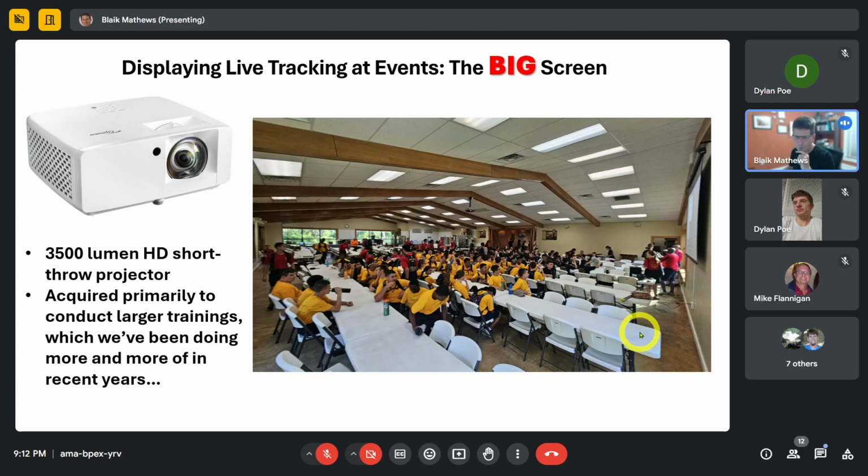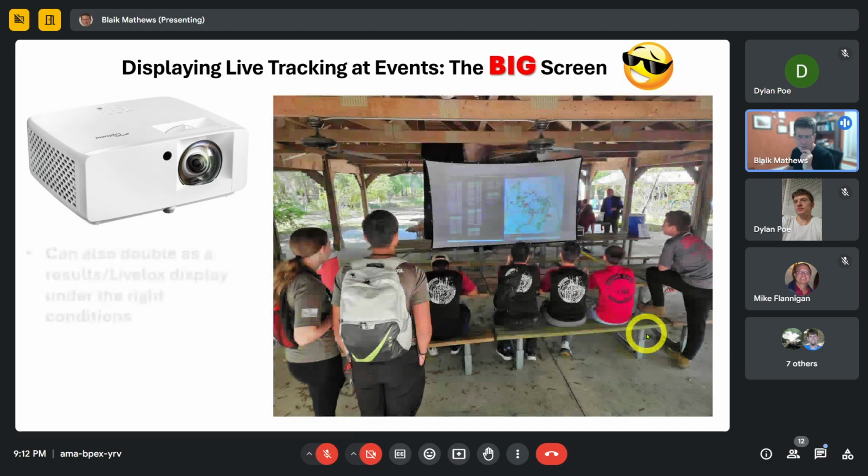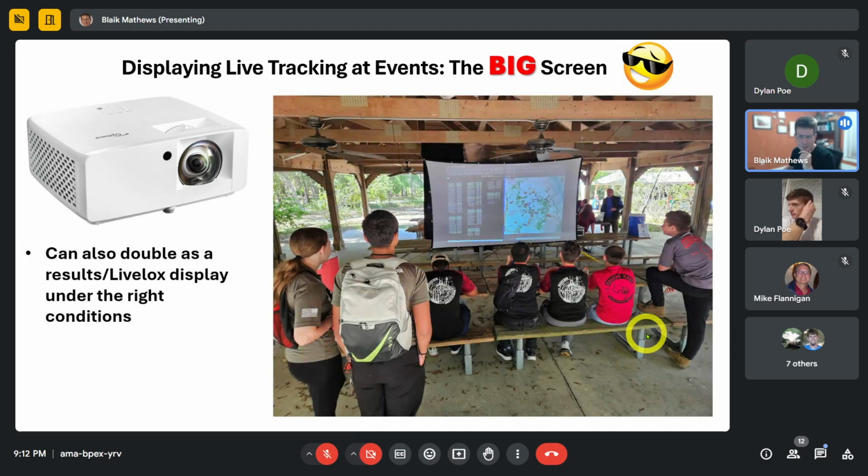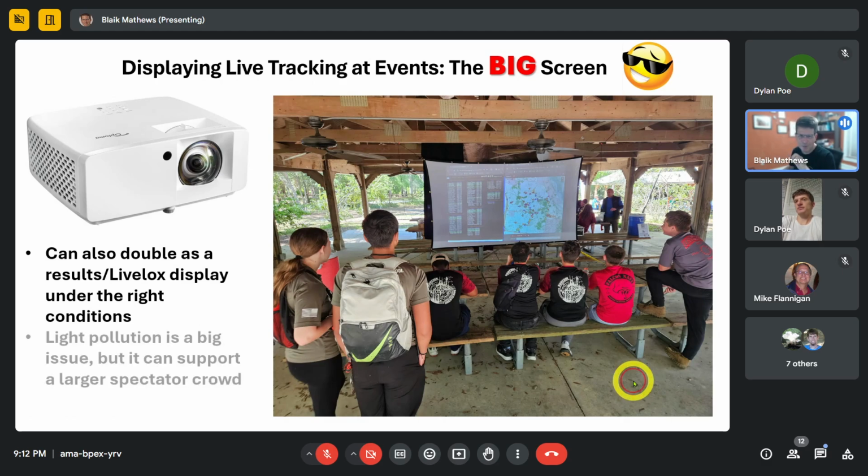There are other training camps where we have comparable size crowds. And so the projector was initially for that, but it can double up as a very nice display on a much larger screen that can get a larger crowd of people around it under the right conditions, right? We're outdoors, and so our big problem is light pollution out there. Projector can be hard to see in the outdoors, but it can support that larger spectator crowd.